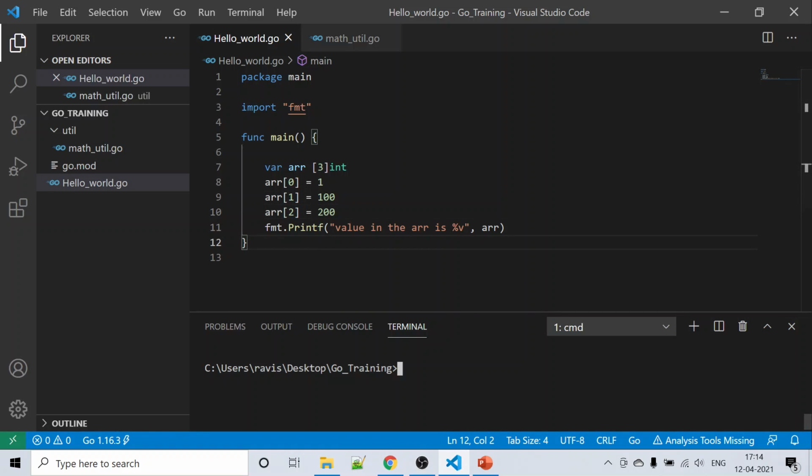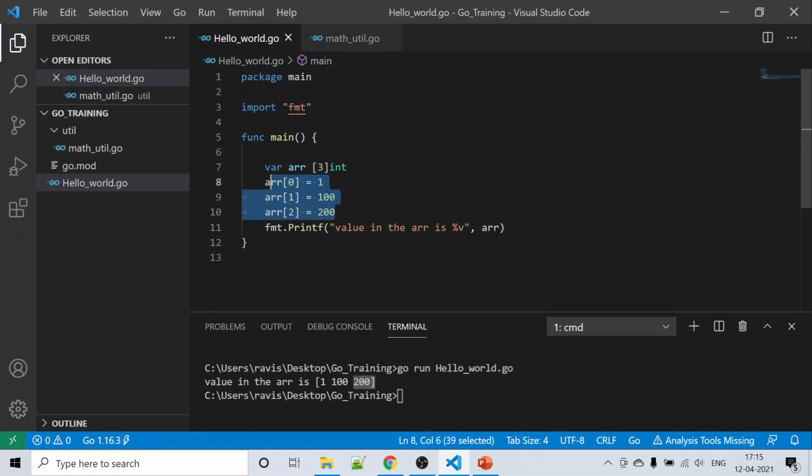Okay, now we will be printing the value. See, 0 position has the first element 1, 1th position is the second element, and second position is the third element, right? So this is the way we can initialize it.